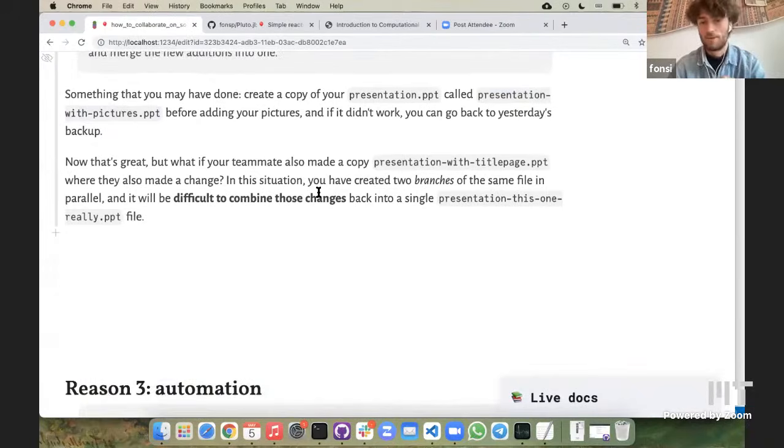Okay, that's great. But what if I'm working in a group? Someone else also made a copy of the file and they called it presentation with title page. They added the title page, and on the same day, I made a copy and I added pictures. Now we have two branches in parallel, basically. They added the title page, I added pictures. And traditionally on Google Drive, or just on files, it's really difficult to combine those changes.